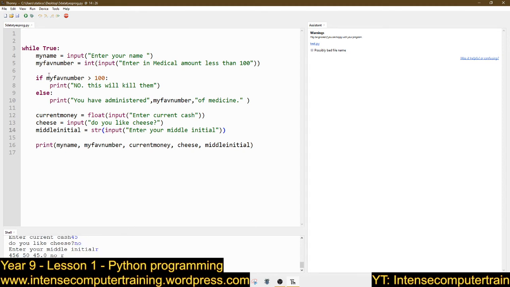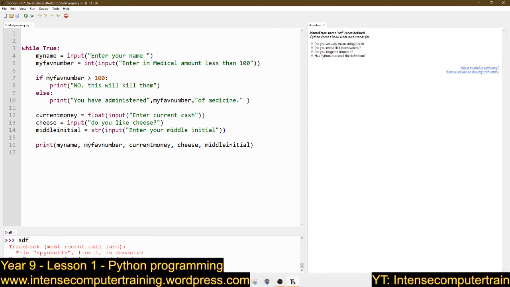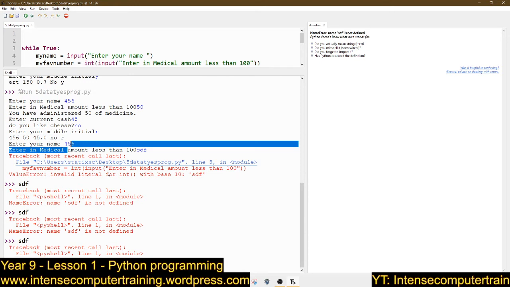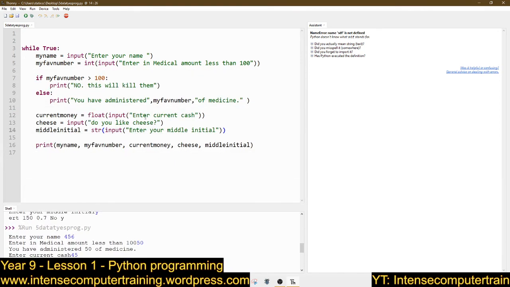Enter name. And I've entered in the wrong data there and broke it because it was looking for a number, but I entered in letters instead and it broke. That would be great for a medical machine. It's not going to carry on now. Well, you'd actually make it loop, but there you go.